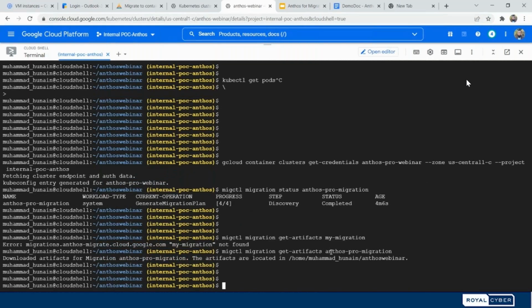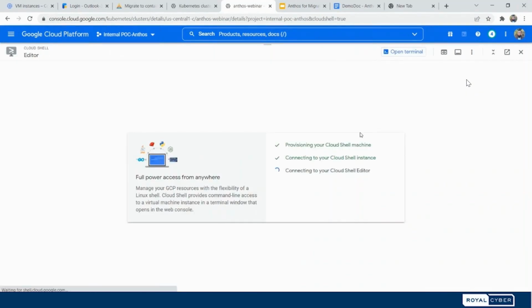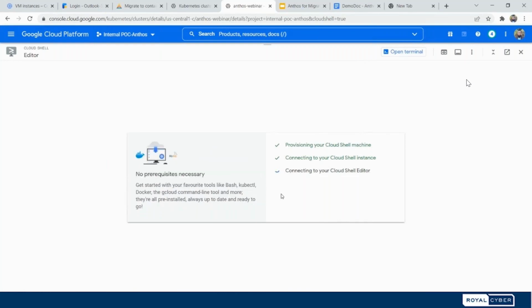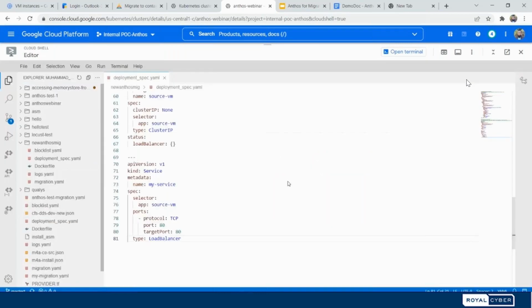If I ls, I can see my deployment file, my Docker file, and my logs file. So let's quickly open the editor and look into these artifacts. We'll edit one of the artifacts because we want to expose port 8000. We're going to include the load balancer and export our target port for port 8000, where our service was initially listening. So if I come to the Anthos webinar, this is the folder.